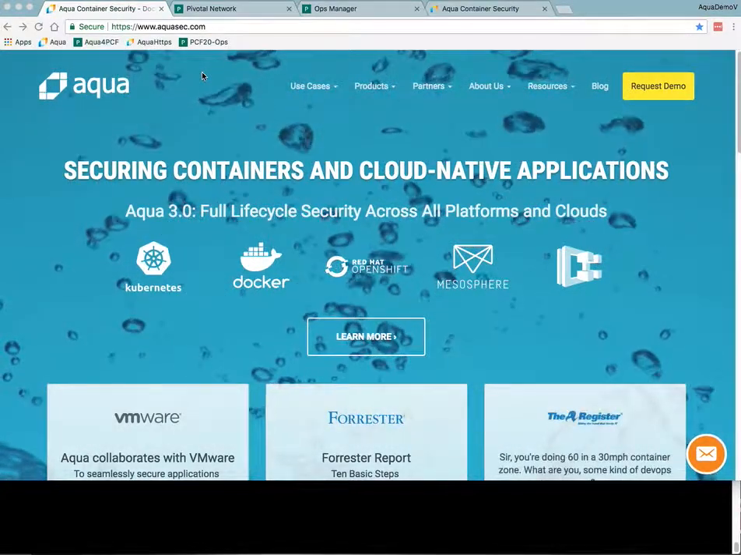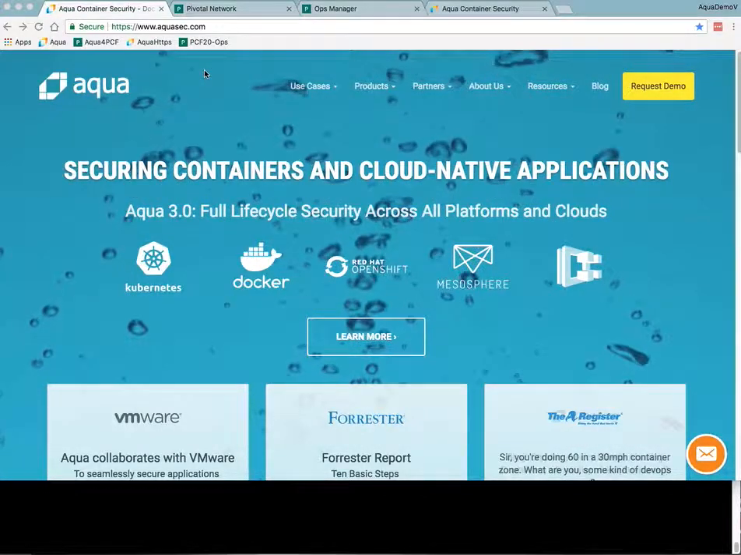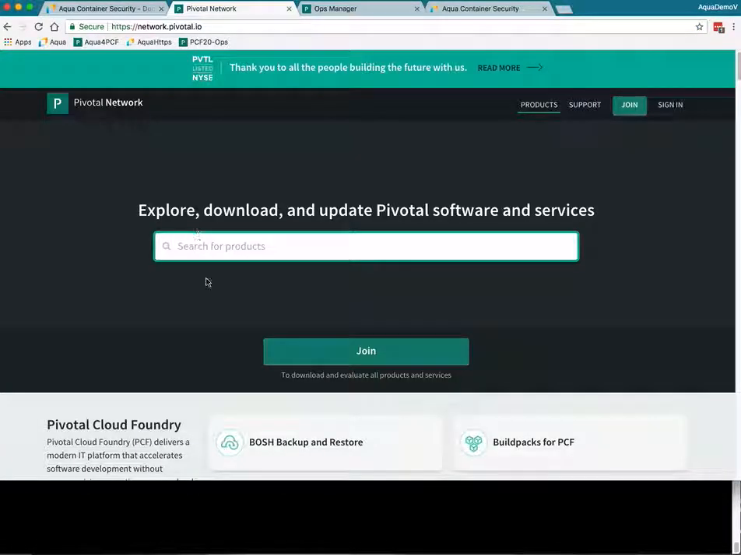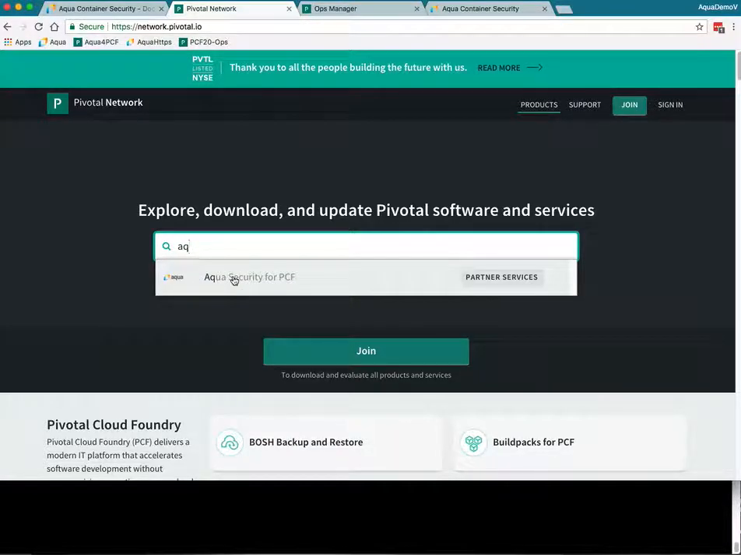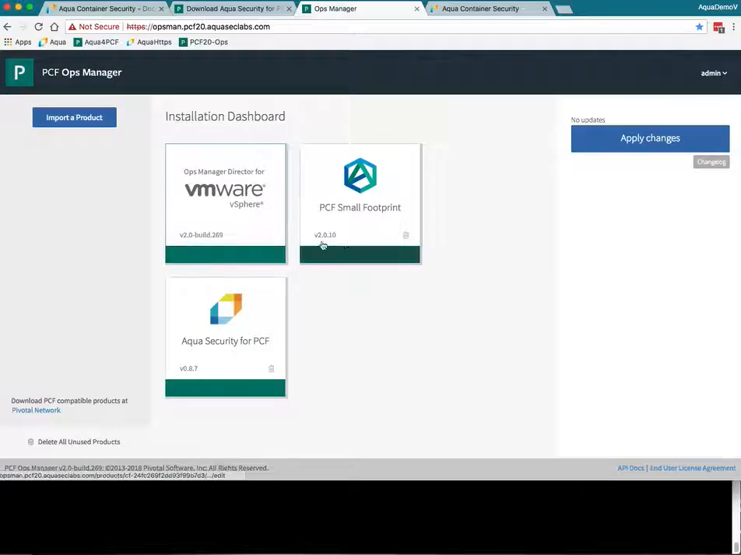I am here to give you a 5-minute rundown on our latest offering, Aqua Security for Pivotal Cloud Foundry. So the first thing you're going to do is install Pivotal Cloud Foundry, and then you're going to go to the Pivotal Network, find the tile, and run through the tile upload and install process. Documentation, of course, is all here.